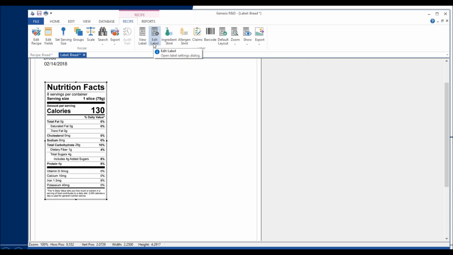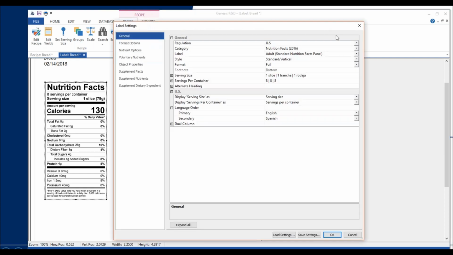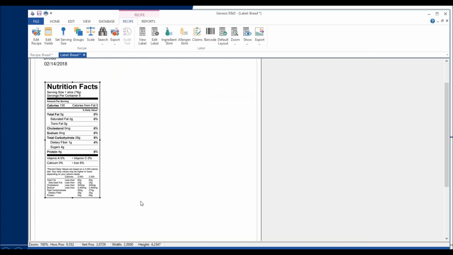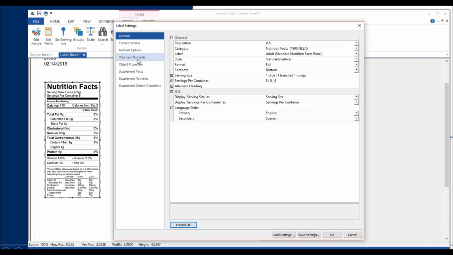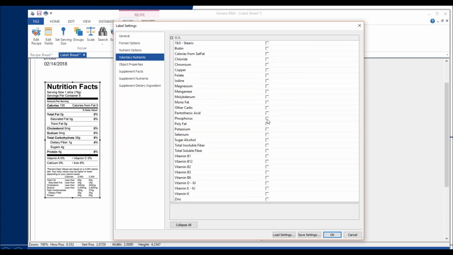And if I switch to my label, the 1990 label, we'll see a different set of nutrients in a couple cases. So on the 1990 label, you see potassium is not reported, vitamin D is not reported down below, but vitamin A and C are. And the placement of some of these nutrients is different from one to the next. So I'm going to add potassium and vitamin D to my 1990 label.